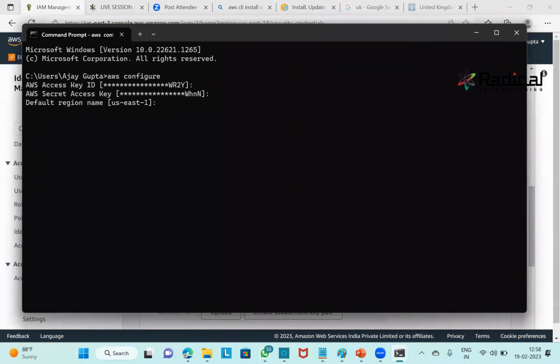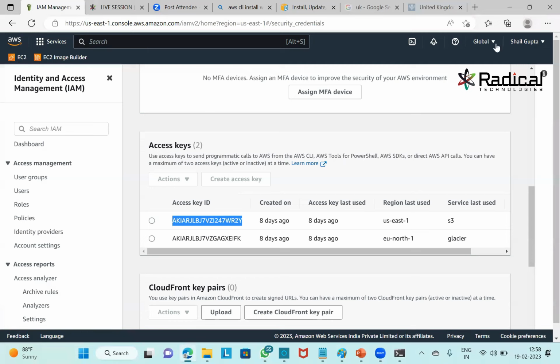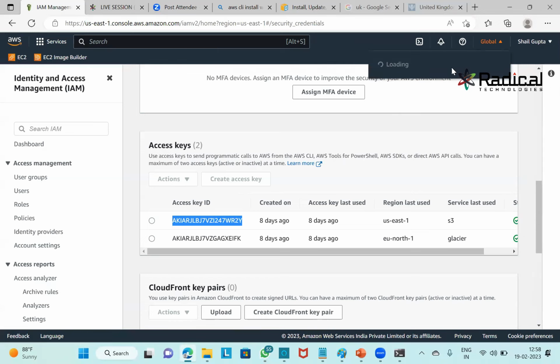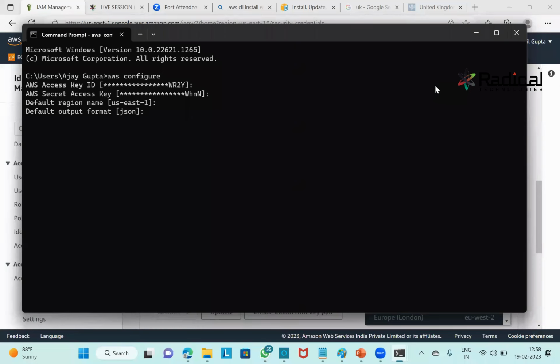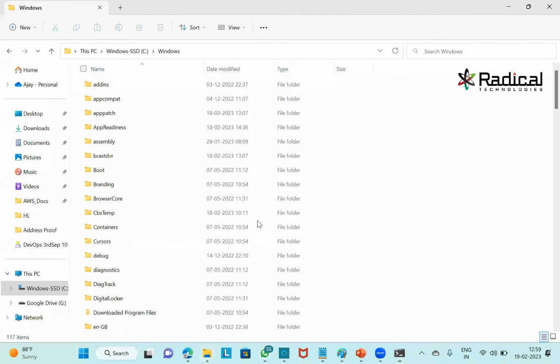Then in which region you want to do that. So currently we were in North Virginia, right? That's the reason I have given US East 1. You do not need to write North Virginia. Instead of that, this code needs to be written: us-east-1. And then which format you want, JSON, and it's done. After that, you can run commands, whatever you are doing in the AWS console, you can do it here also.